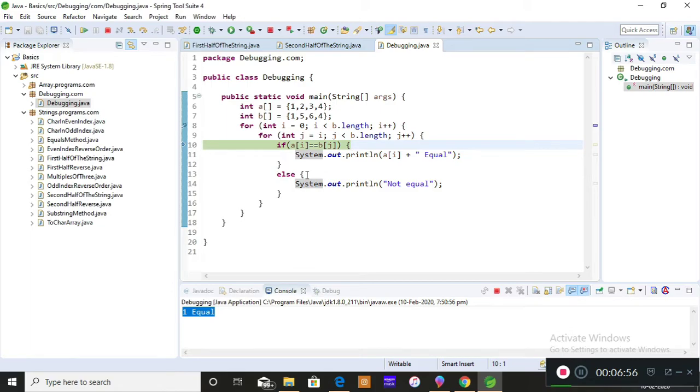Now it is comparing whether 1 is equal to 5. Since it is not equal to 5, it comes to the else, so it prints not equal, right? Again, now 1 is being compared with 6. So 1 is not equal to 6. It again compares whether it is equal. If it is not equal, it prints not equal. Now again, 1 is compared with 4.